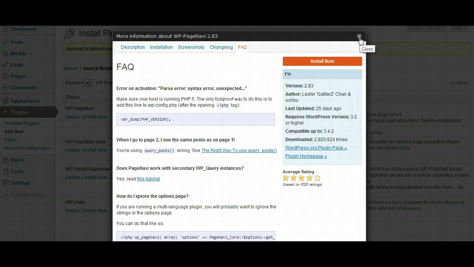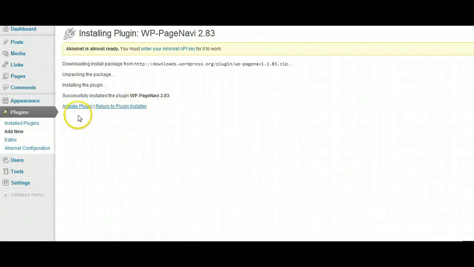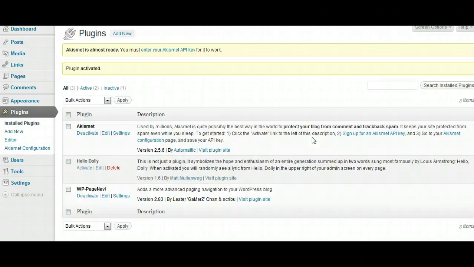So we're going to go ahead and install now. You can do it there, or as you saw on the other one, there was actually a link, and we can go ahead and activate the plugin. So now we've actually installed our first plugin.